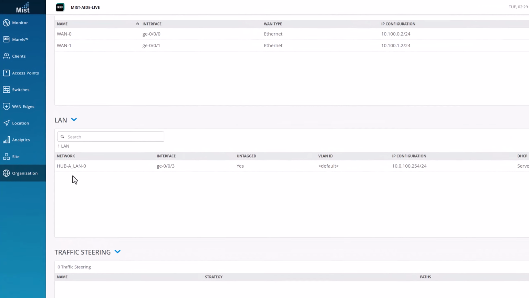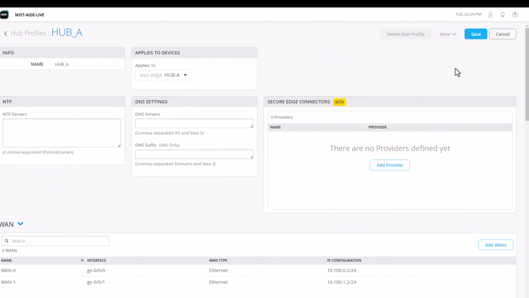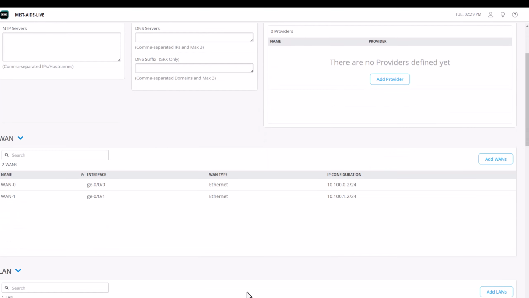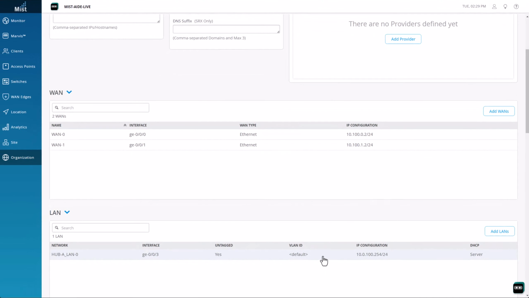And then we can see the first LAN segment on interface G003 has been created. For now, we can just click Save on this hub profile. And once we click on Save, this configuration by Mist will instantly be pushed to the device.